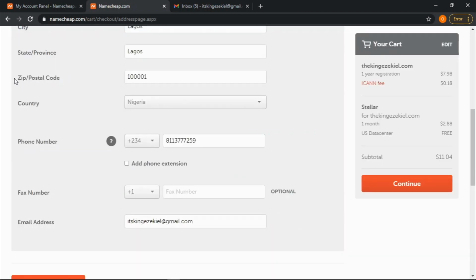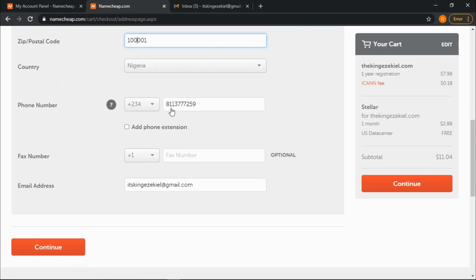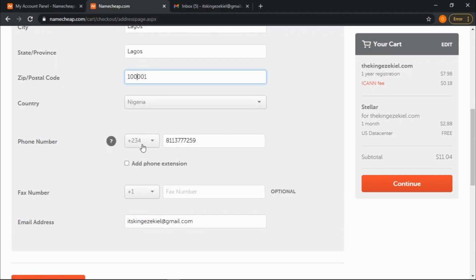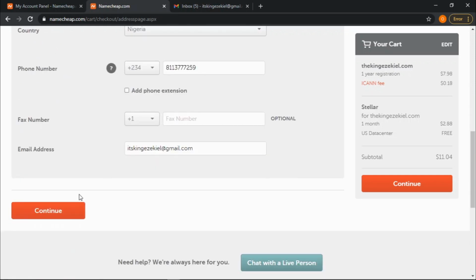So postal code, this one, if you are staying in Lagos, use this one. If you are not staying in Lagos, go to Google search and type postal code for your state. Postal code for Ogun State, postal code for whatever state you are. So that is it. Then don't forget to change this one to 234 plus 234. Now click continue.